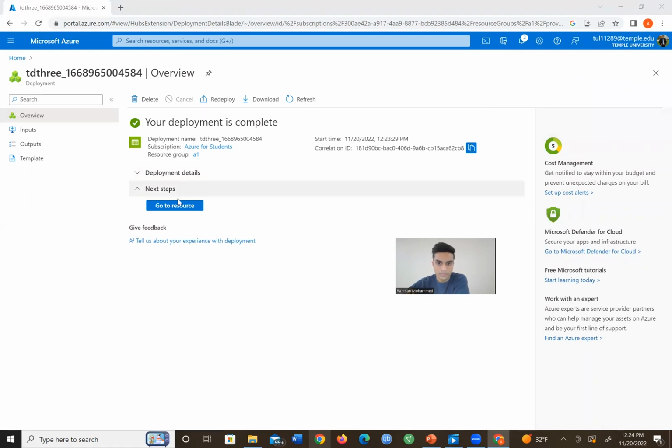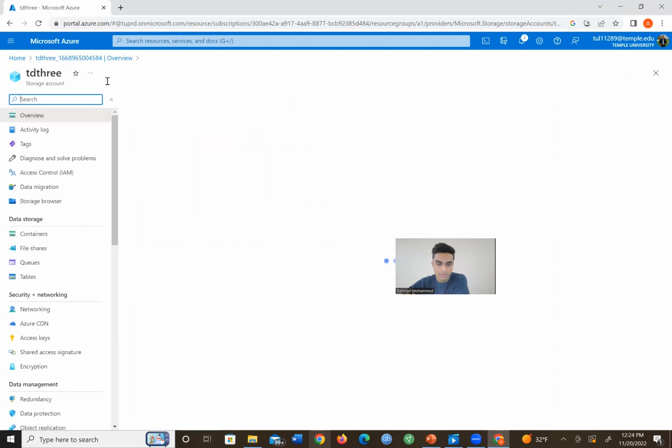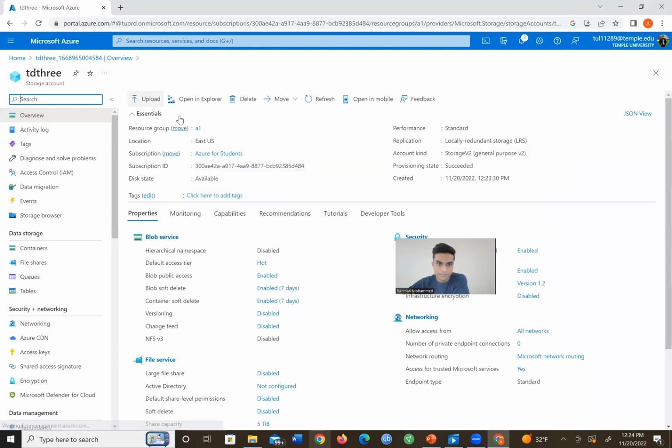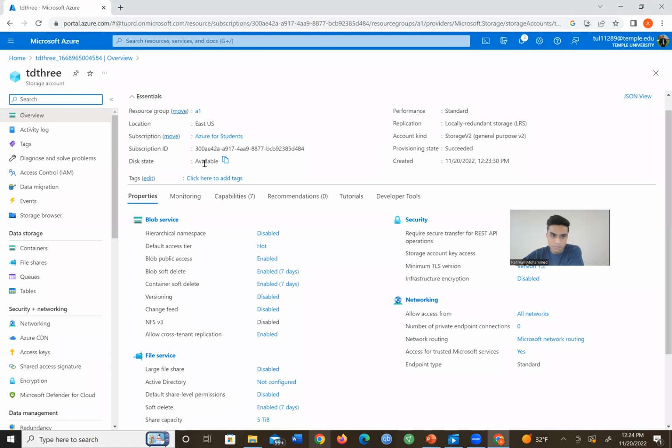So here's just an overview. And you can see if we go to the resource, it says it's attached to this resource. You can see that it's standard performance because we chose V2. It is the lowest cost option. It's locally redundant, so it's specifically in that region only for redundancy. We didn't give it any tags, and we didn't really touch any of the properties.